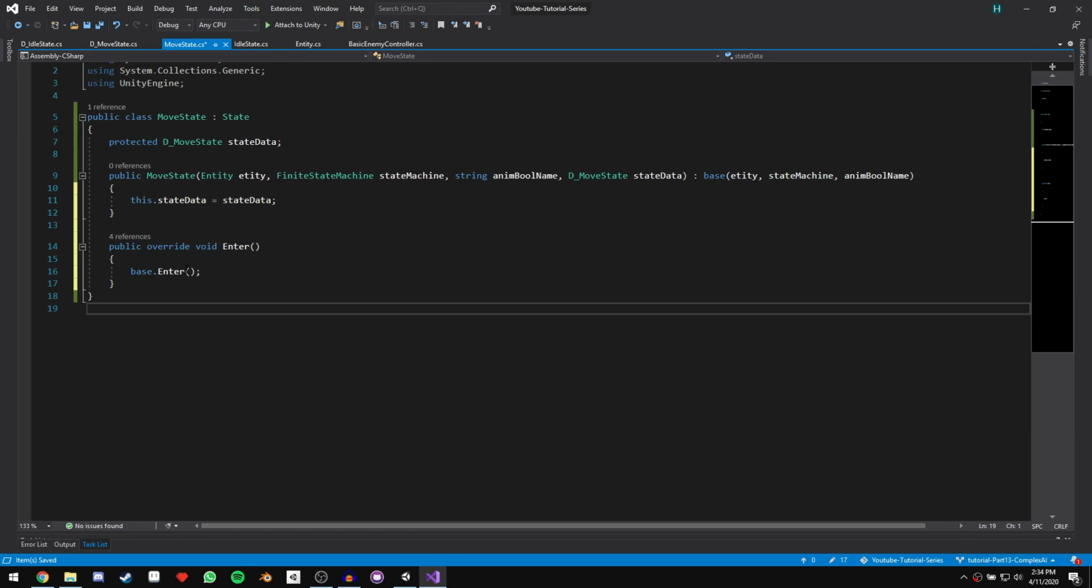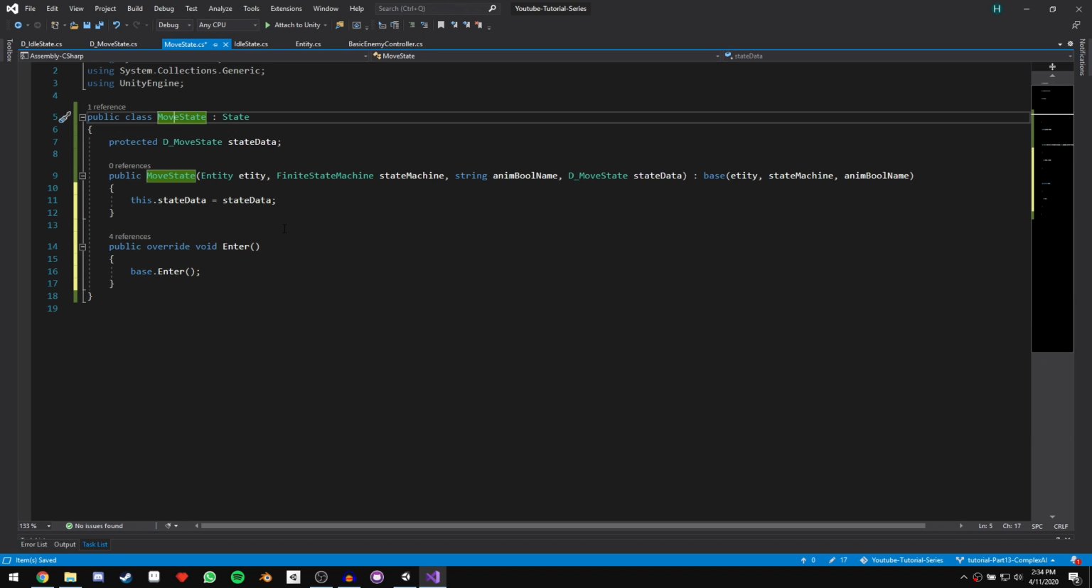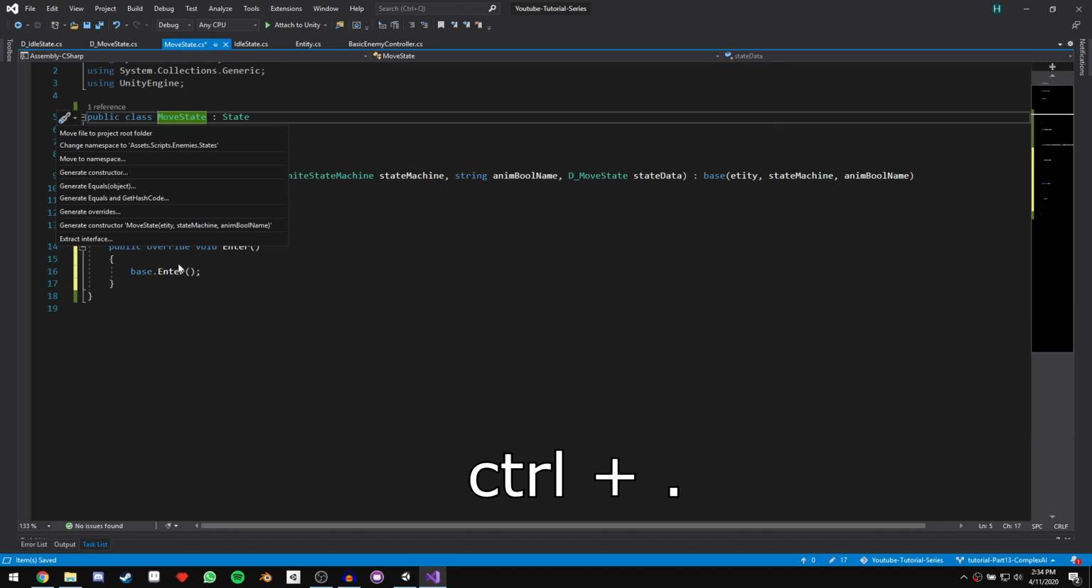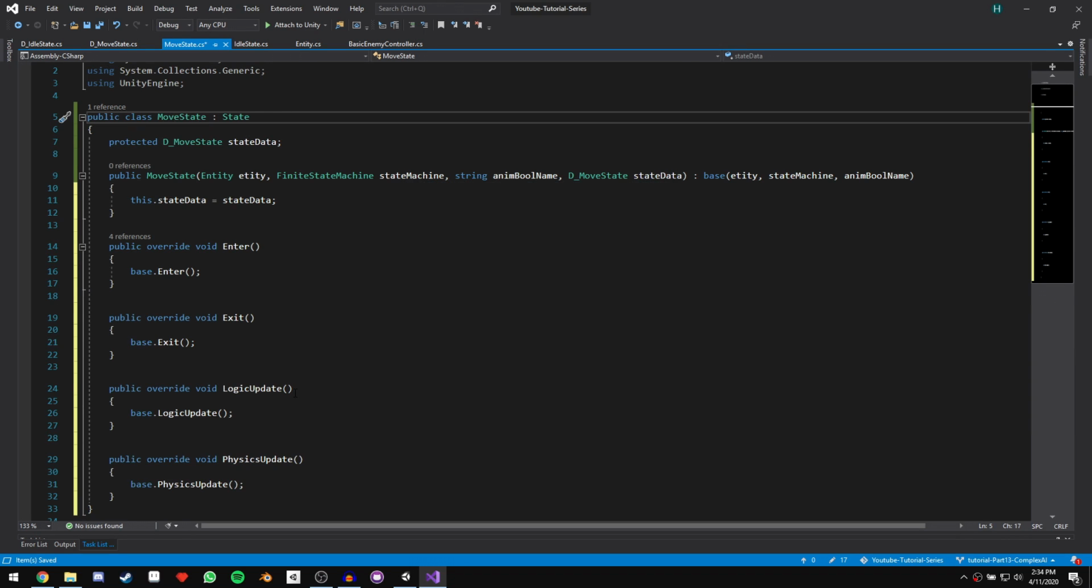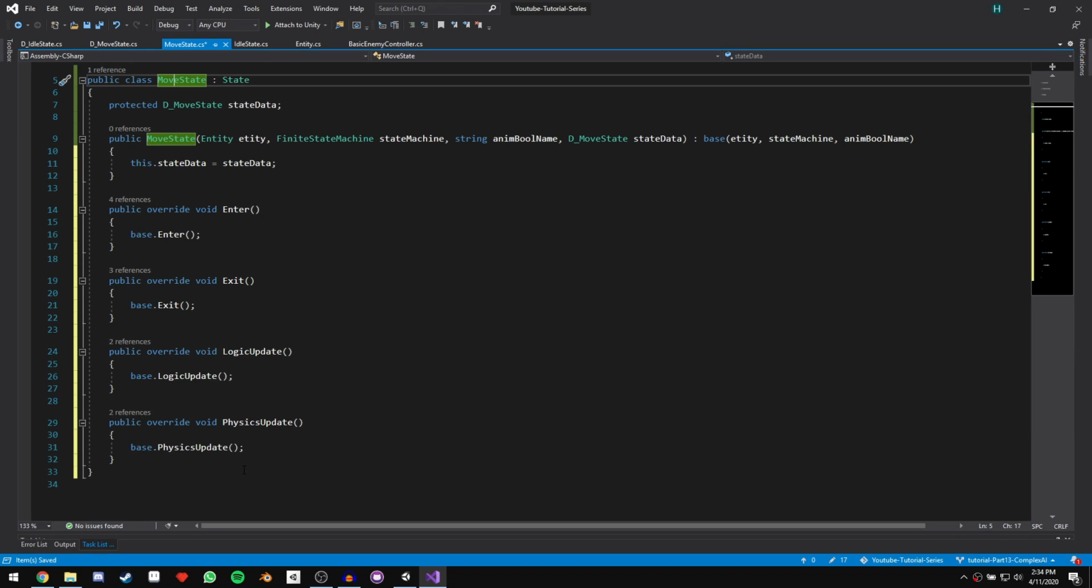Now, if you also want to quickly create all the overrides, you can come back up to move state and then hit Control full stop again, and then say generate overrides. In this list, we can select all the functions whose overrides we want to generate, and we do not want equals, getHash, or toString. Just these three functions that we created in state, and enter we already made. Then just click OK, and you can see it added all the overrides for us.